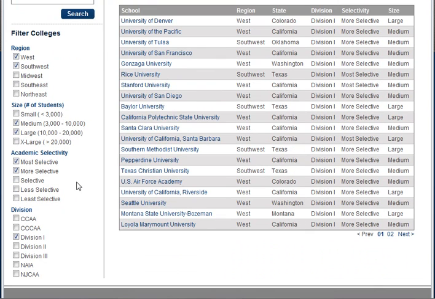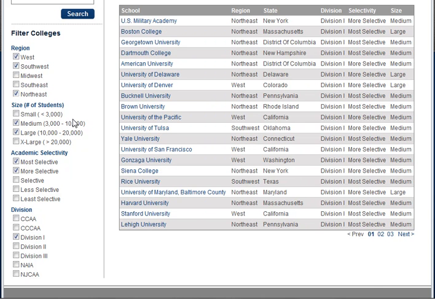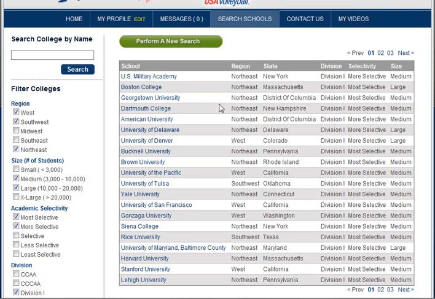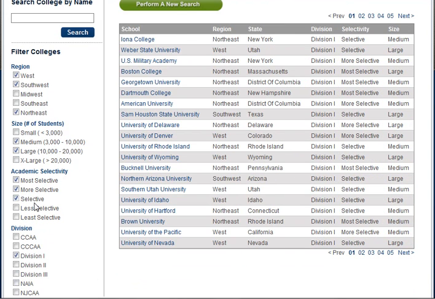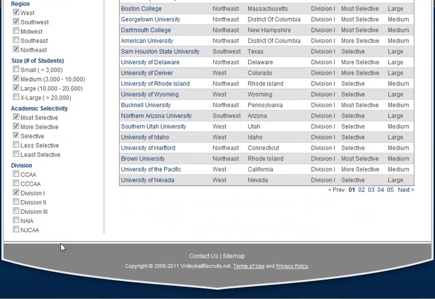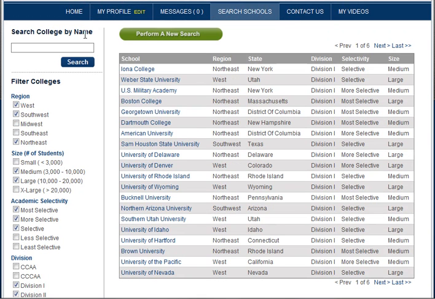If you wanted to expand that search and say, okay, well, I'm also really interested in going to the East Coast, so let's also pull up East Coast schools. Now we have 3 pages. Or you want to expand that selectivity to also include schools that are selective, which are still very good schools, by the way. And let's say you also want to look at D2 programs. Now I have 6 pages of schools that fit that criteria.